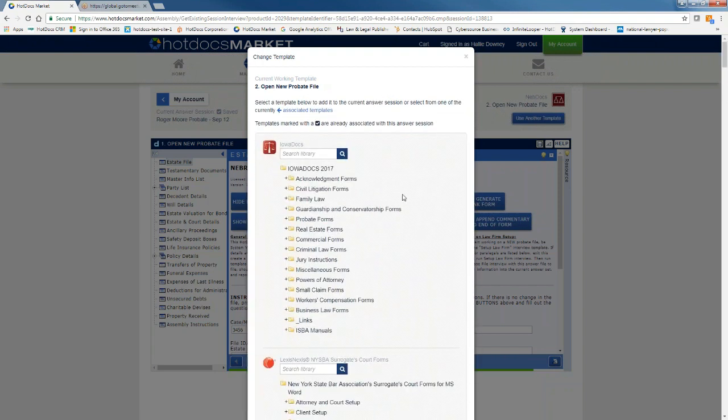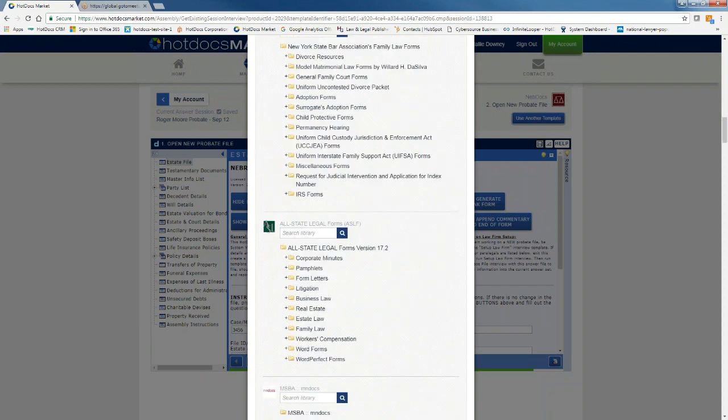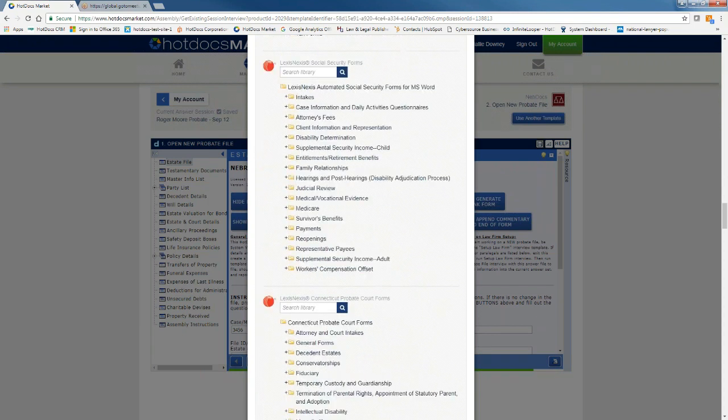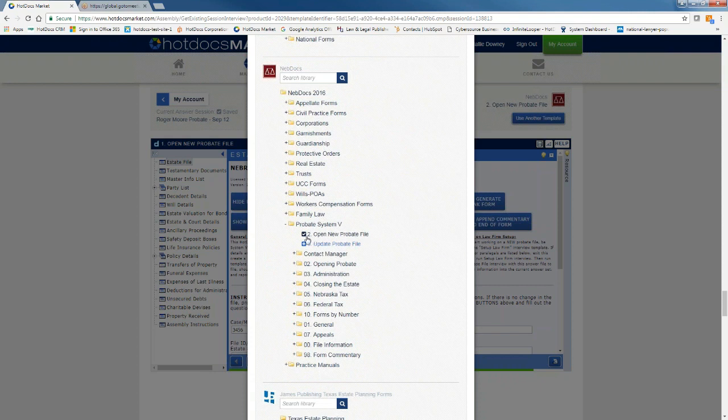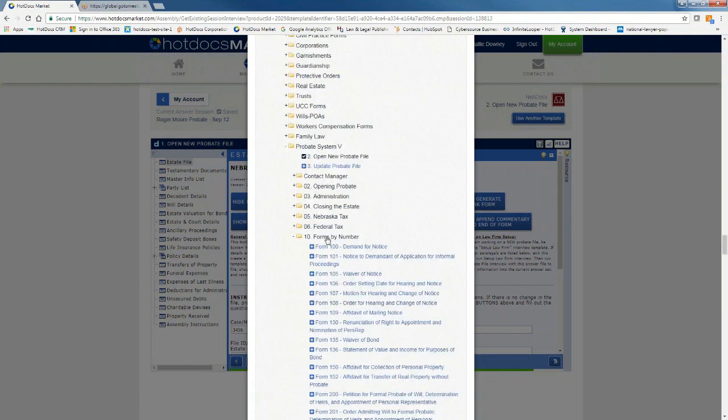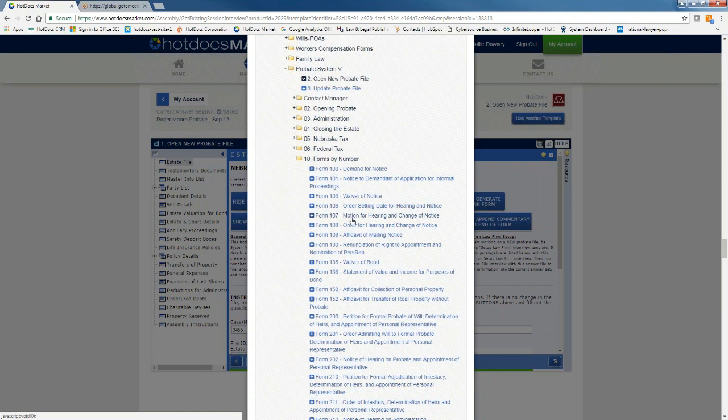Now again, because this is my demo account, you won't have to do this. You'll just go straight to NebDocs. So just bear with me a second while I get down to that. You'll go back into Probate System 5, and you'll see that we already have a check mark by the file we've already opened. If I want to choose another form, I can simply click on Nebraska Tax, whatever the file may be. Some folks are familiar from the prior Probate System 5 system with the forms by number. If you click on forms by number, you can get to whatever you might need.